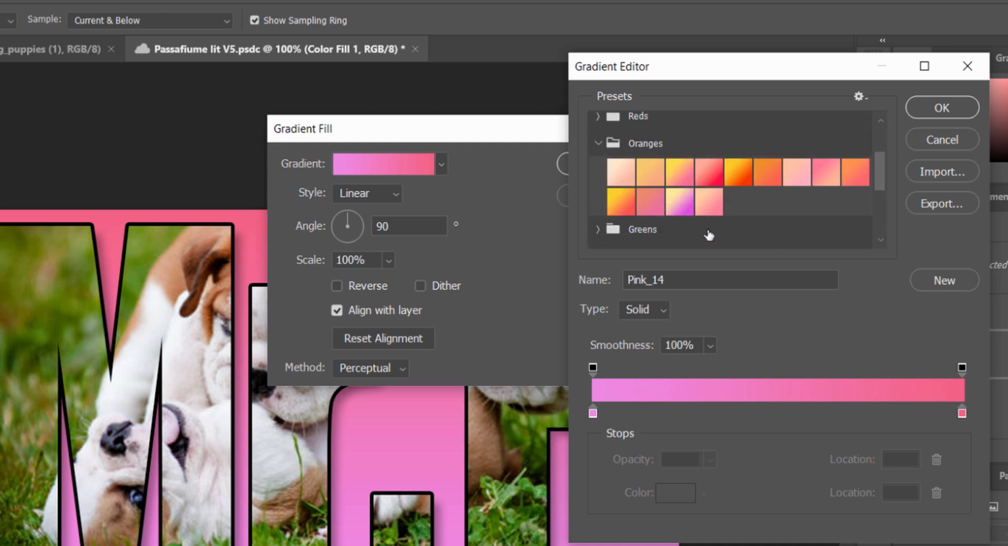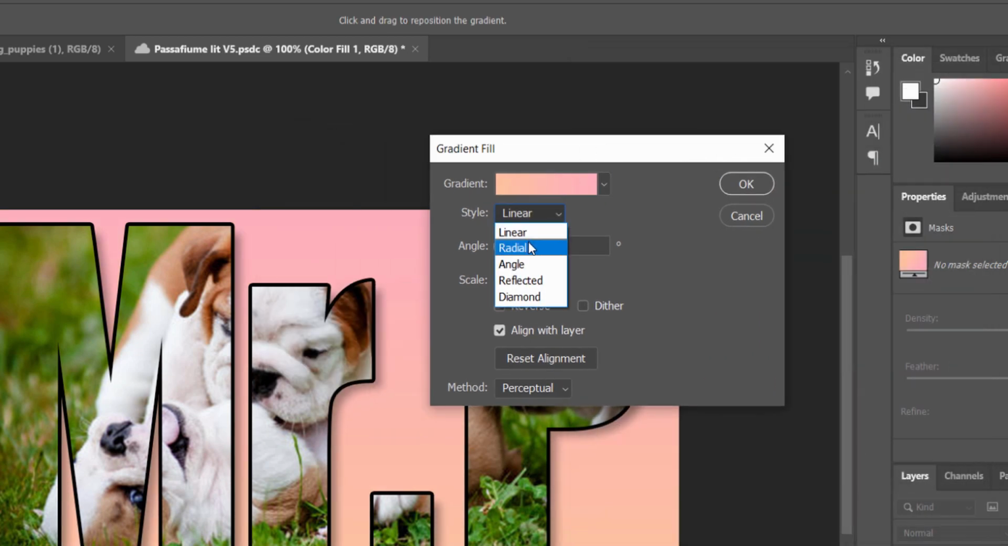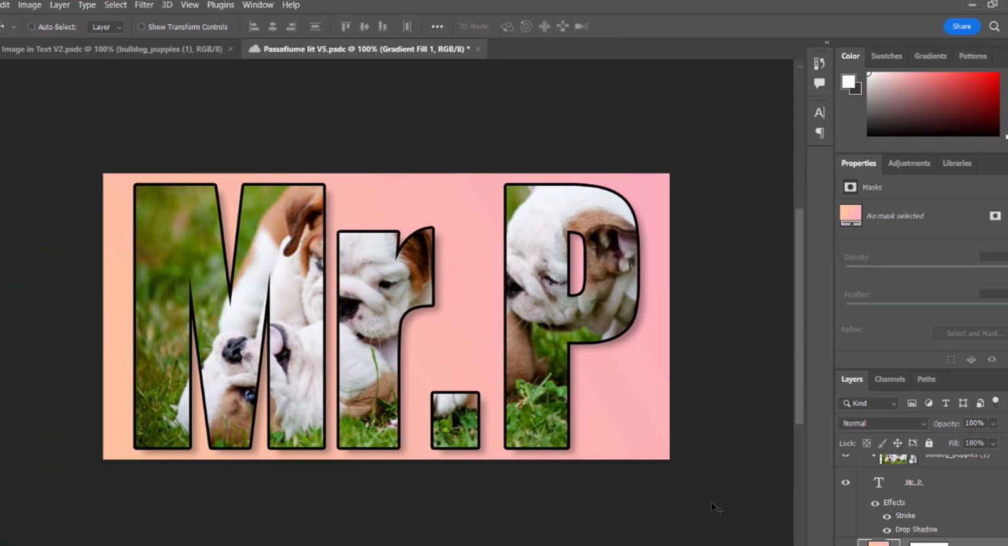I'm an orange guy, orange is my favorite color. I don't really love most of these though, but this one here, I love it. That's good. That'll work for my picture right here. You can decide whether it should be a linear or a radial. If you do a linear, you can change the angle of the way that it goes. Whatever you want to do, that's good by me. I'm going to click OK.